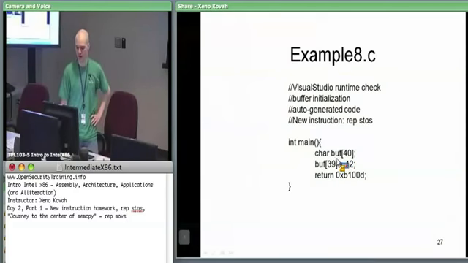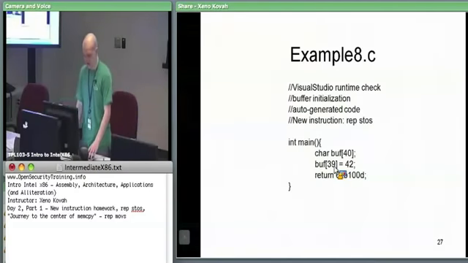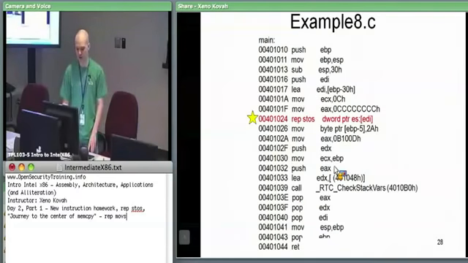Then we're going to take the number 42 and move it into the last entry of the buffer. And then there will be hex blood. So if we compile this, we get this. And so we want to dig into this and figure out what the deal is with this.